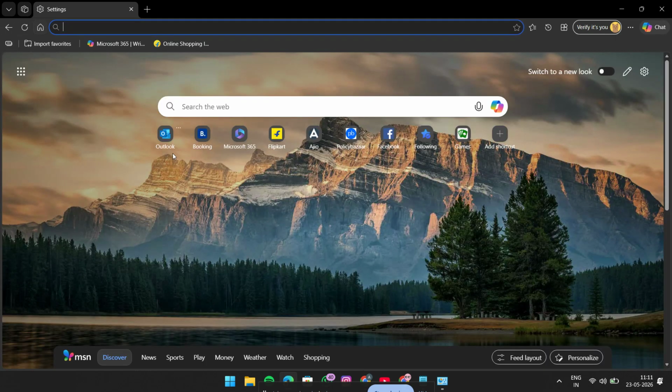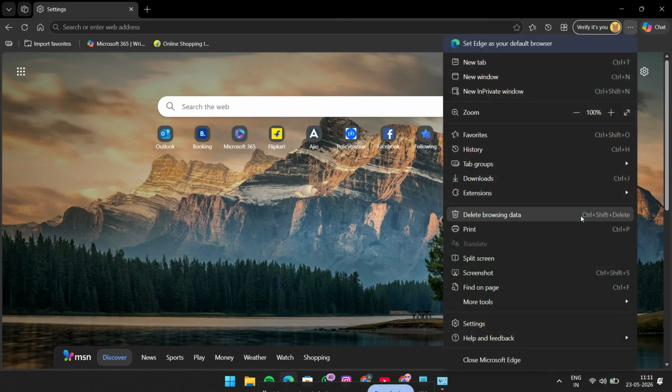If the error is still there, the next step is to test the site in a private window. A private window helps you check whether the issue is being caused by saved browser data or an extension. To open one, click the three dots in the top right corner of Edge and choose New in Private Window, or use the shortcut Ctrl, Shift, and N.